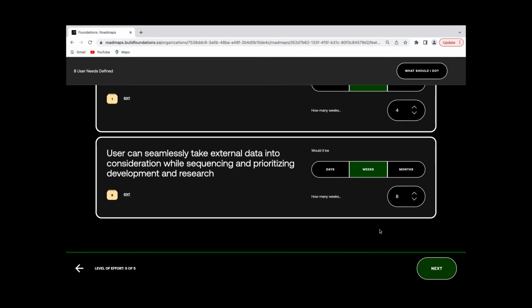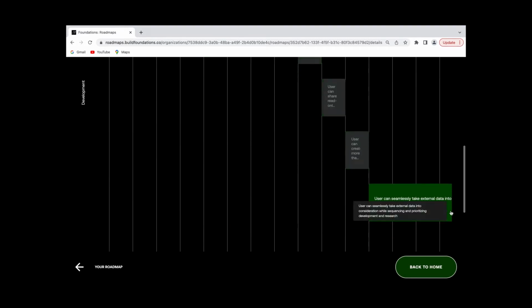So next we're going to move forward with how hard is this to build. So this is a pretty hard problem to solve, but we've already been researching data sets here. So we're pretty confident that in 8 weeks we can find the right data set, test its value, integrate it into the product, and deliver this user outcome in 8 weeks with the 9 features.